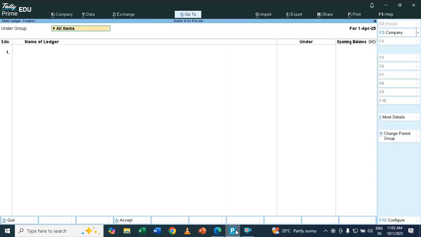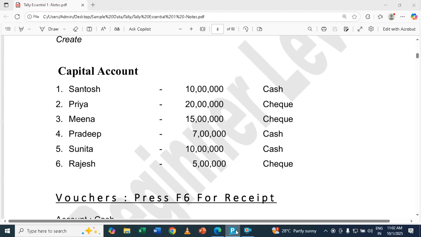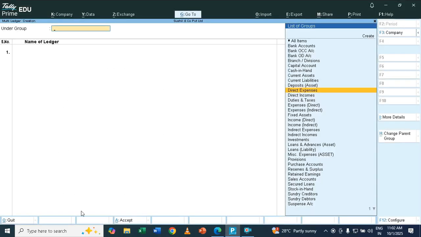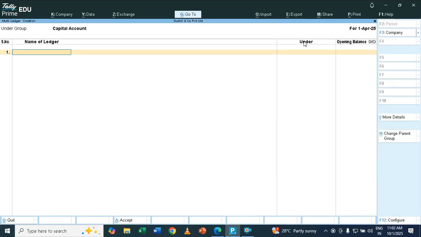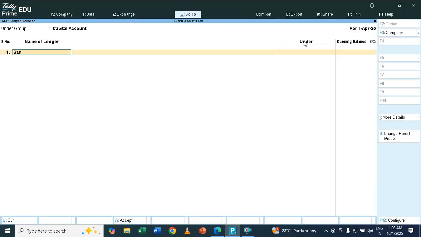So you get a screen like this. Over here it says All Items. Instead of All Items, when you press the space bar, you have a list of groups. There are altogether 28 groups. If you count the items in this list, this is your 28 groups. I'll have to come over here, Capital Account, enter, because I'm doing the capital account. The first partner is Santosh, so I will type the name over here, Santosh, enter.